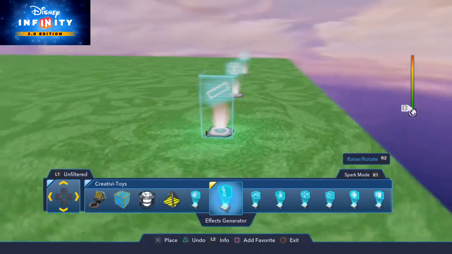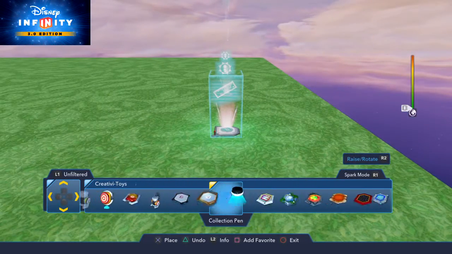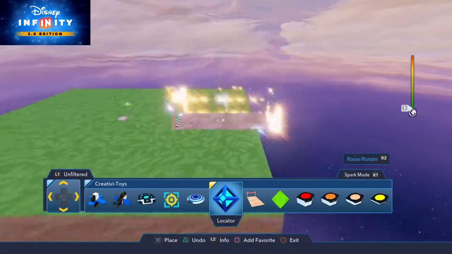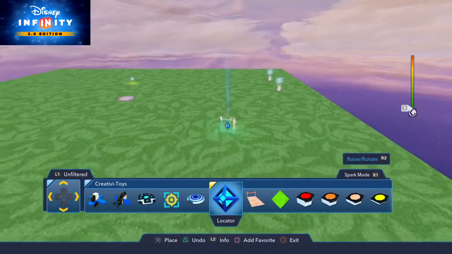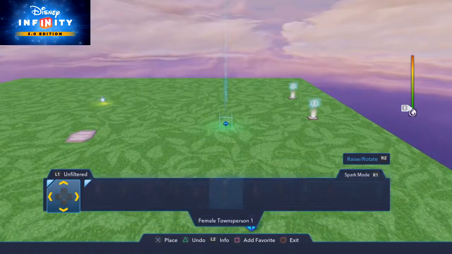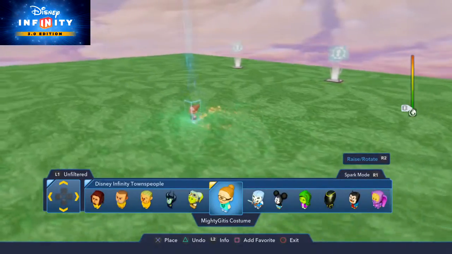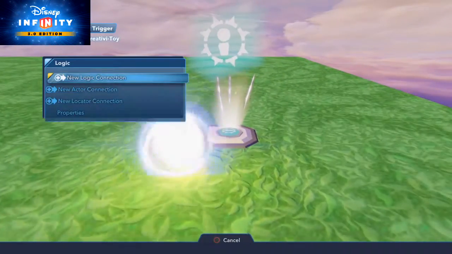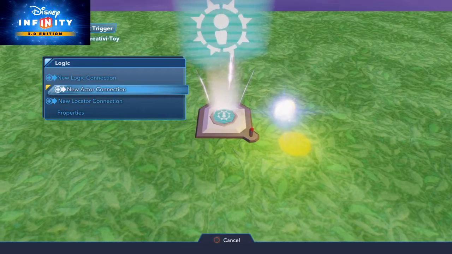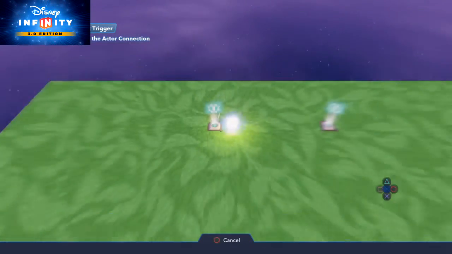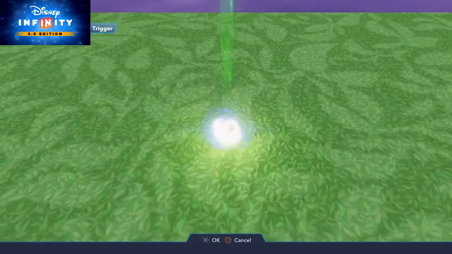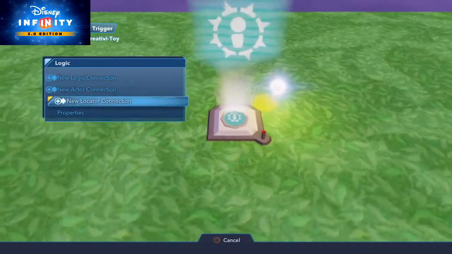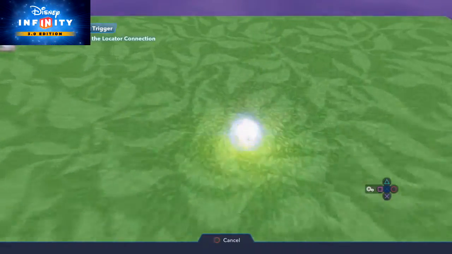We'll put a locator somewhere, and we'll hook one up to a townsperson. We'll put a locator here, and we'll just have Mighty Jadis wandering around over here. So the properties of a dynamic trigger are fairly simple. We're going to do a new actor connection on that one, and on this one we'll do a new locator connection.